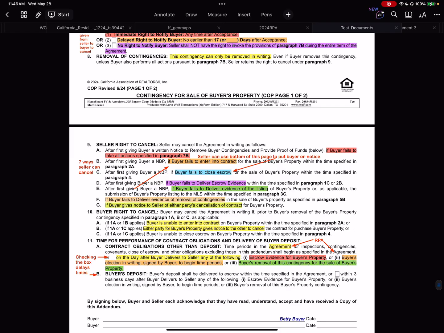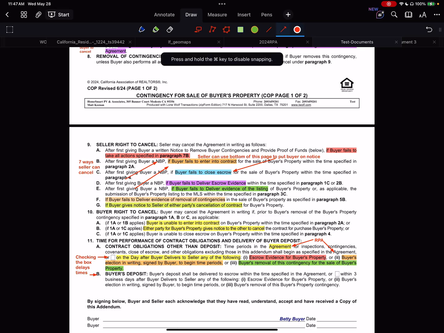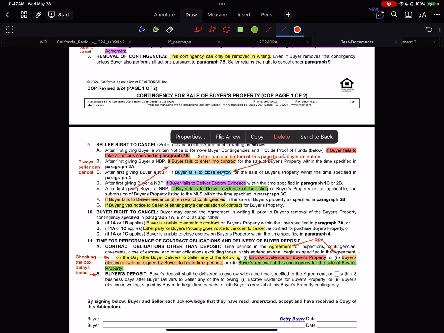If they're going to do something other than that, then they may want to use the Notice to Buyer to Perform, which is what it says to do in several places, like right there. It says it again right there. It says it everywhere. Okay. So in 9A, let's go through these item by item.